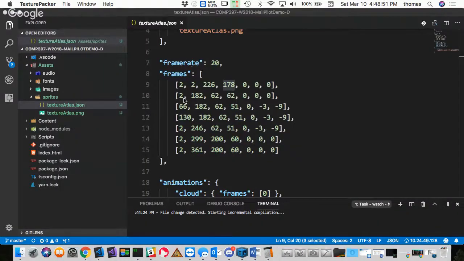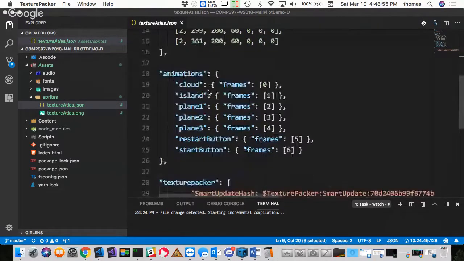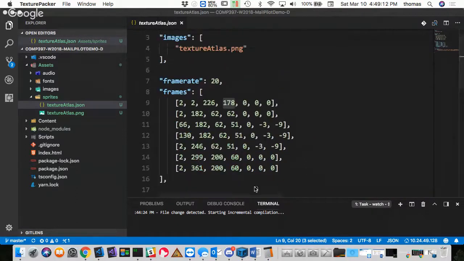That is my frame-based animation. These are my frames. And then these are my single frames of animation for my cloud, frame 0. For my island, frame 1. For my plane, frames 2, 3, and 4. But I don't have to put it this way. I can have my single plane do all this. Okay, cool. So this is a map of where everything is and how I'm going to use it.